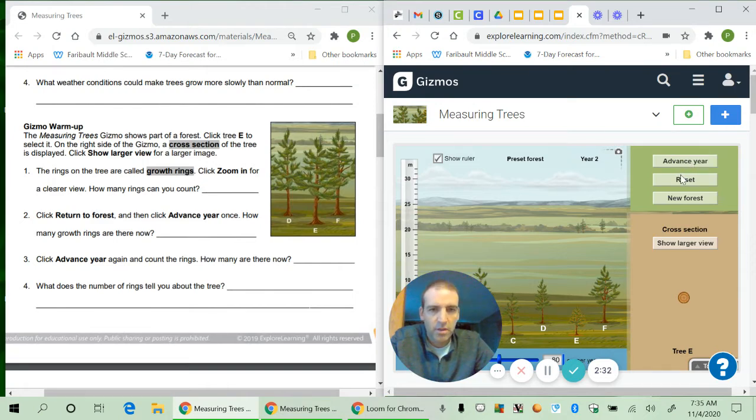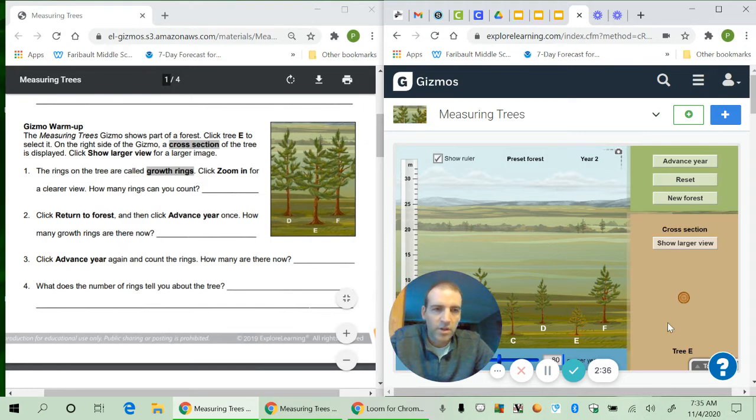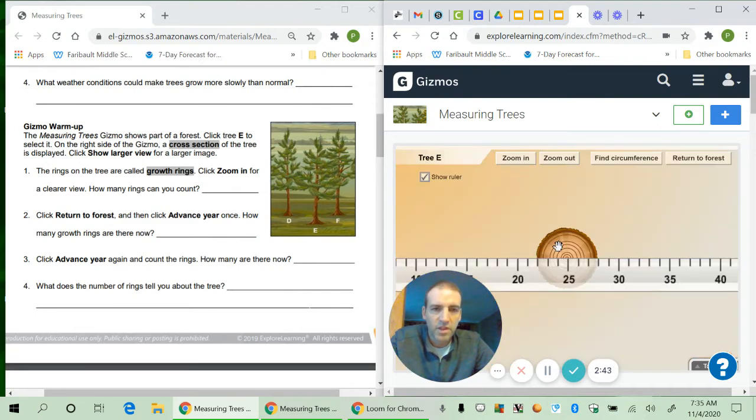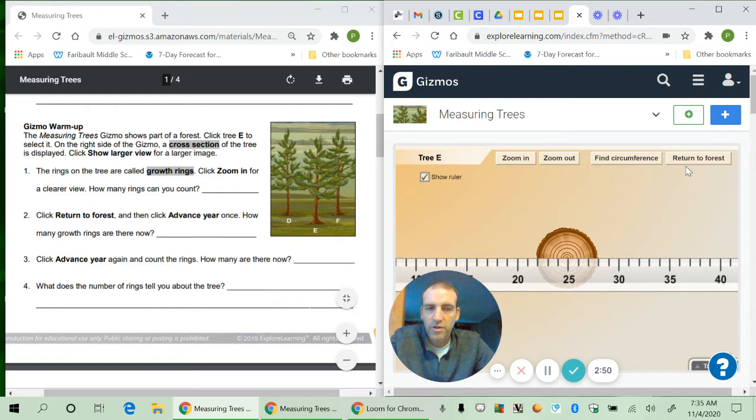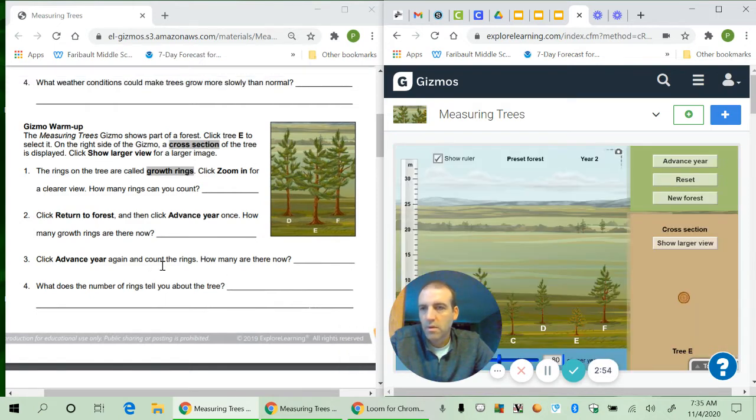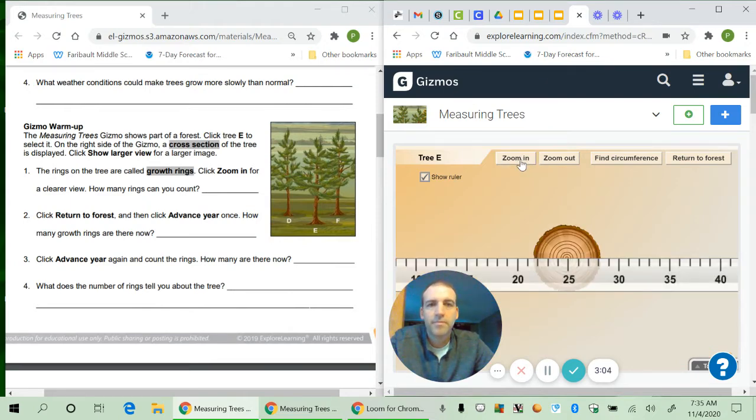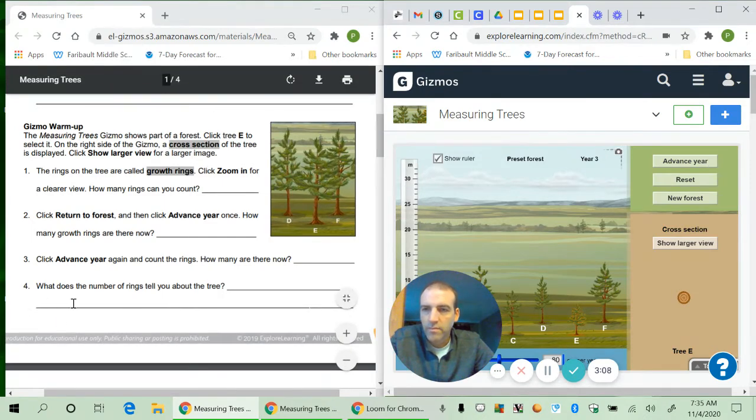You might have noticed that they jump up just a little bit. And now we're going to look at that cross section again because it's asking you how many growth rings are there now. So we click larger view. Zoom in if you need to, count those rings, and record your answer over here. And then we're going to do the same thing again for number 3. Return to the forest, advance the year, show larger view, count the rings. Okay, make sure you zoom in so you can see what you're looking at. Number 4 is a question they want you to answer using kind of the information you've hopefully picked up on. What does the number of rings tell you about the tree? So after you have counted rings 3 times in 3 different years, what did you notice changed in this situation with the trees?